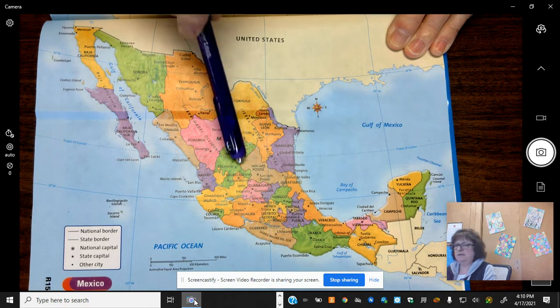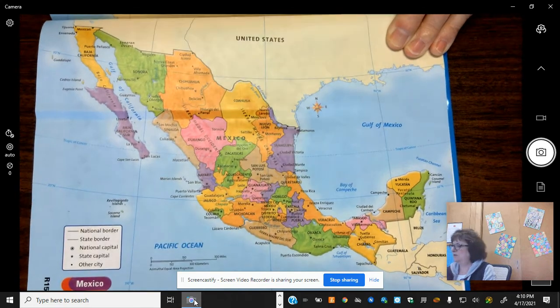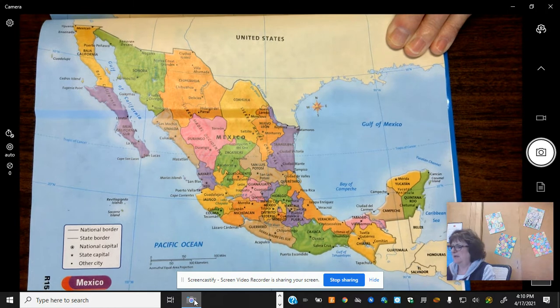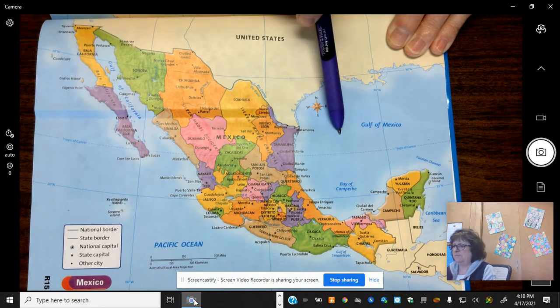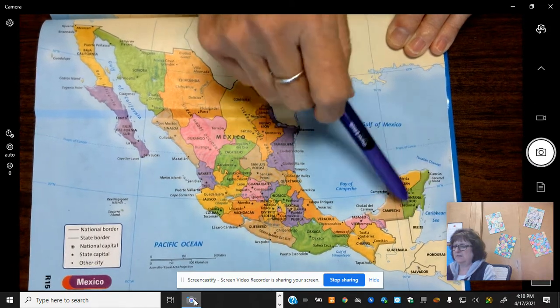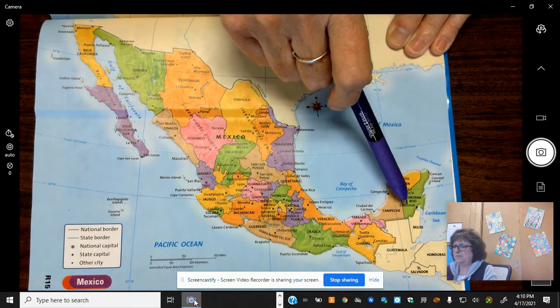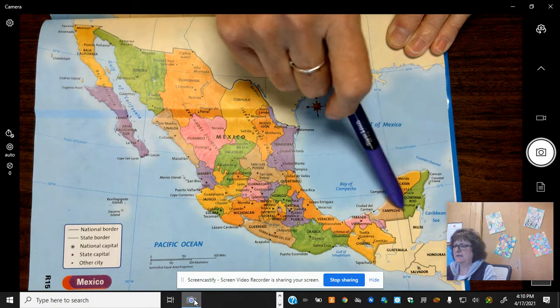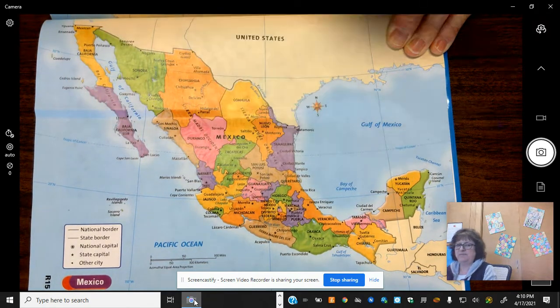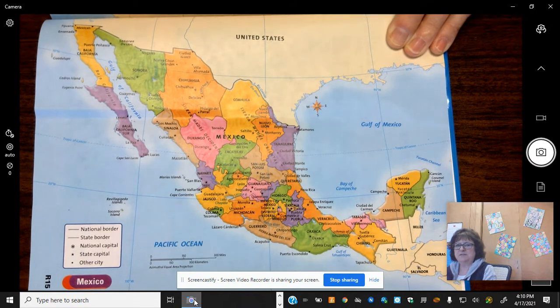Here you can see some of the Mexican states, and you can see how there are some really big states and there are some small states. Just like in the United States, we have some that are big and some that are small. Besides the Gulf of Mexico and the Pacific Ocean, I also see a little bit of the Caribbean Sea on this area of Mexico. Notice how the shape of this country is a little bit different.